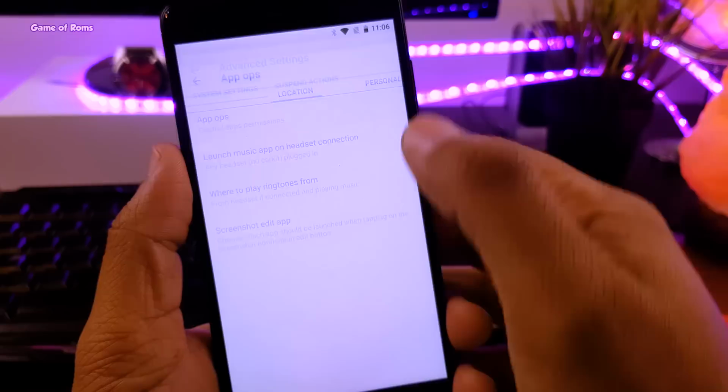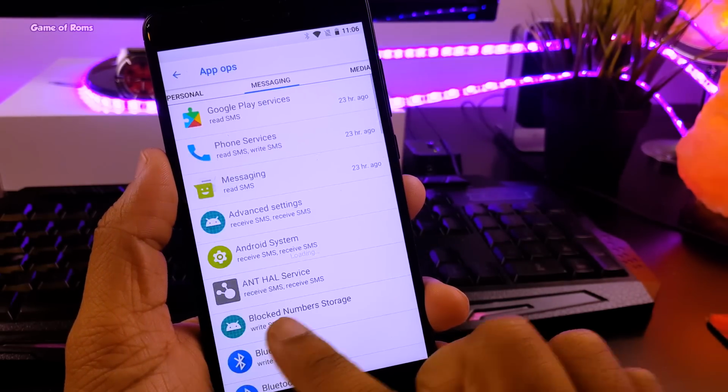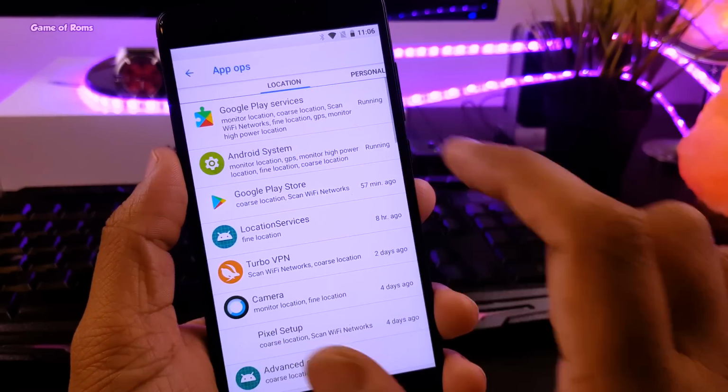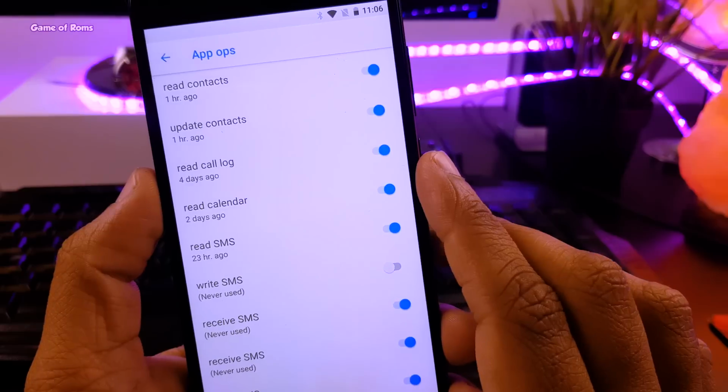Now it's a privacy feature where you can control your apps. Now this feature is similar to CyanogenMod privacy guard. Here you can control how much of your data will be shared with each individual app.